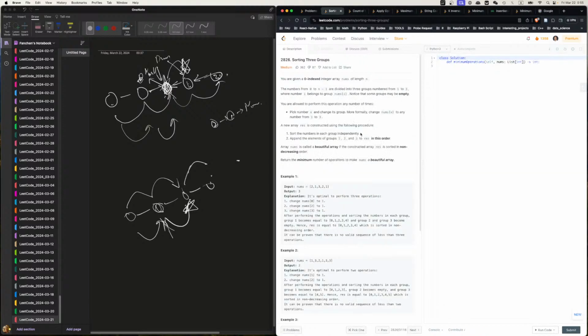Sorting three groups. You're given a zero-indexed integer array, nums of length n. The numbers from 0 to n-1 are divided into three groups numbered from 1 to 3, where number i belongs to group nums[i]. Hold on, the numbers from 0 to n-1 are divided into, okay, I got it. Notice that some group might be empty.